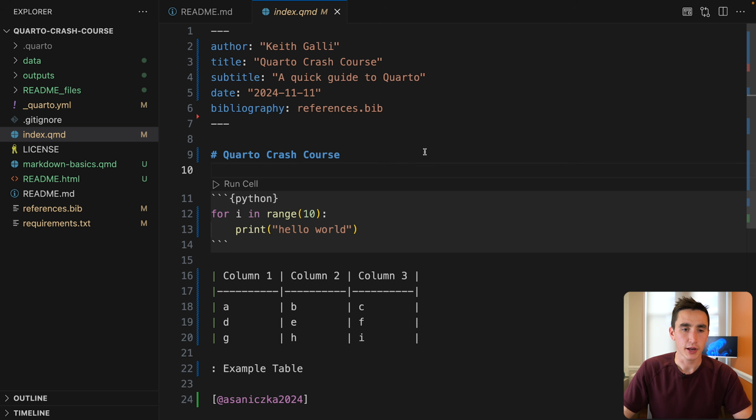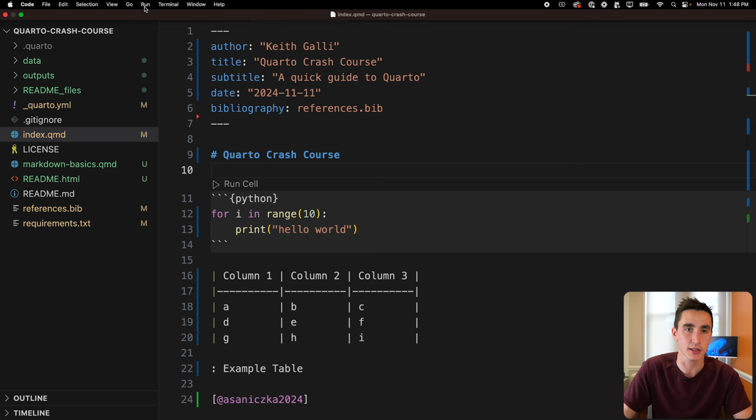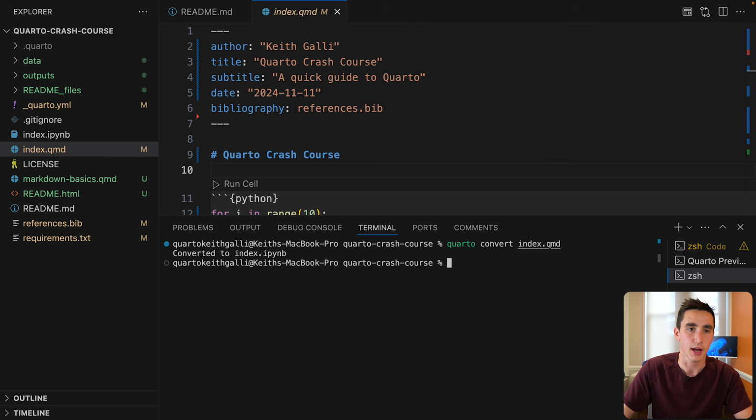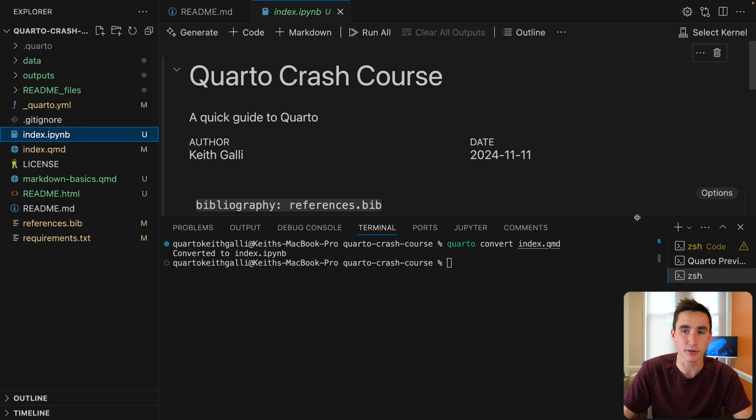One other really cool thing for Python developers out there, or maybe anyone that uses Jupyter notebooks, is we also can edit our Quarto Markdown as a Jupyter notebook. So you can either start it as a Jupyter notebook, or one cool thing is that you can easily convert an existing Quarto Markdown file to a Jupyter notebook by doing quarto convert index.qmd. And now we see we have an index.ipynb notebook.